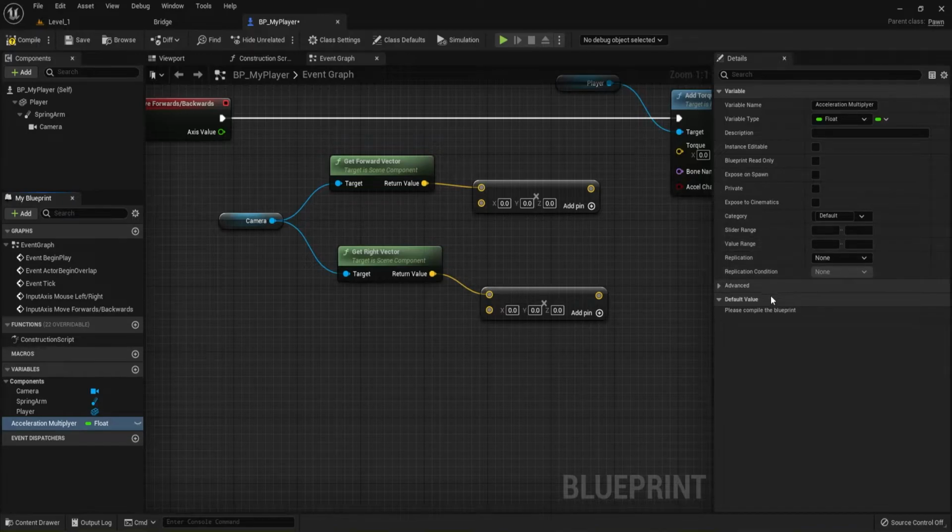Now, right down here we need to put a value in, but it says please compile the blueprint. So we can't put a value in until we compile it. All right, now for our acceleration multiplier, this is something that you can play around with to get a number that you like.